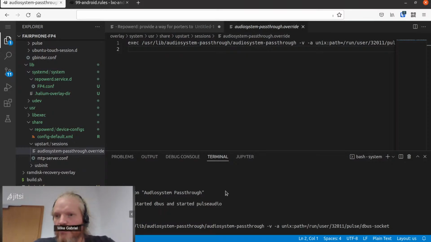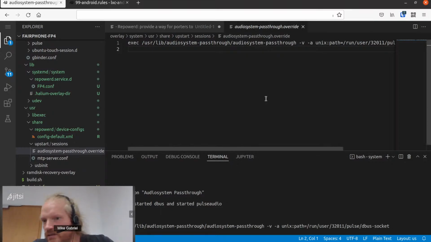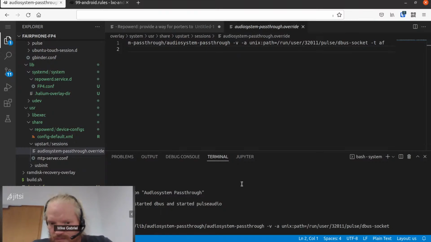So it uses the D-Bus socket. So what's the difference? It's the same. Nikita says that it's running in PulseAudio in QTI and stuff. So audio system pass-through also has a mode called QTI, because in newer Qualcomm devices it also uses different APIs that control the audio HAL, but it's the same idea.